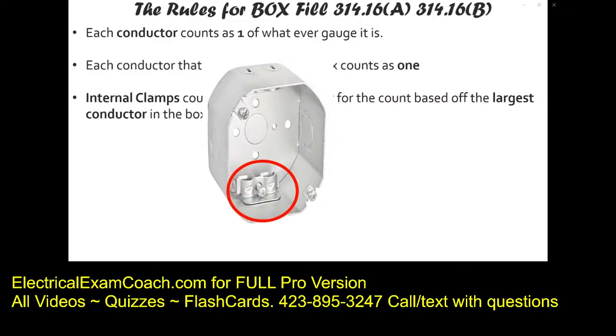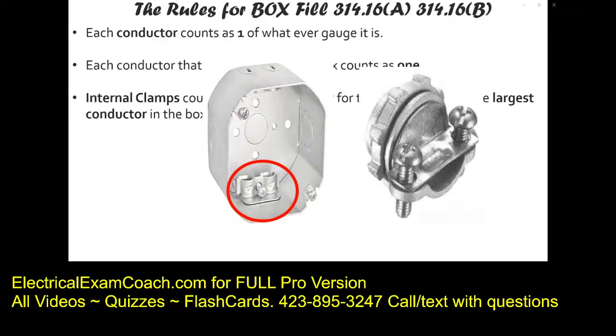What this code is stating is it doesn't matter if I have 1 or 5 of these clamps, we're only going to count it as 1, and it's going to be grouped with whatever the largest conductor is in the box. Meaning if I have 12 and 10 gauge conductors inside that box, this internal clamp would count as 1 10 gauge conductor. All of the fittings we're going to convert over to conductors, then the conductors we're going to convert over to the cubic inches, and you'll know more of what that means as we go through this lesson. This is an external clamp because the clamping mechanism is on the outside of the box, and we don't have to count those at all for box fill purposes.